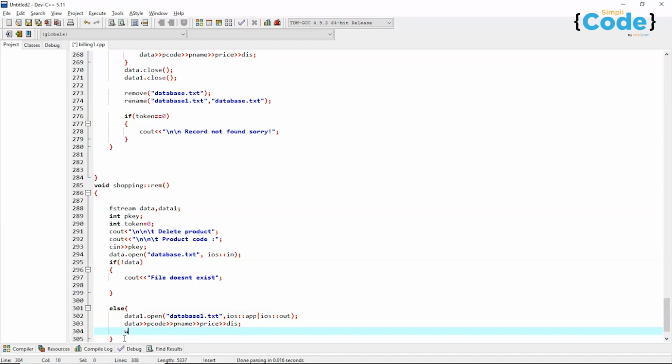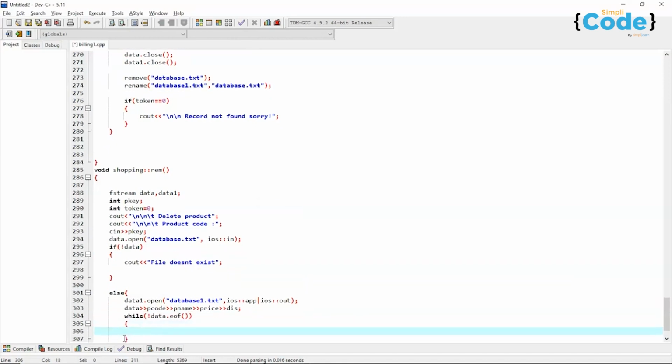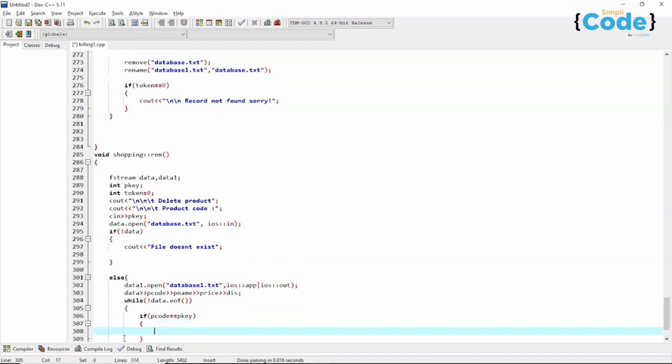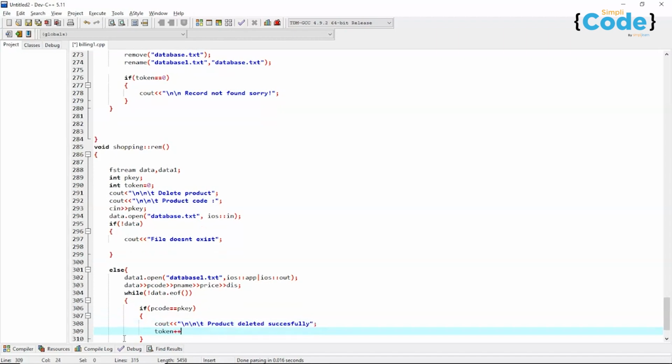Now inside the while loop, again we'll do the same as we have previously done. Data.eof, end of file. Now use if pcode equals to pkey, then we'll simply display the message saying that product deleted successfully. Alright, and now we will increment the token.